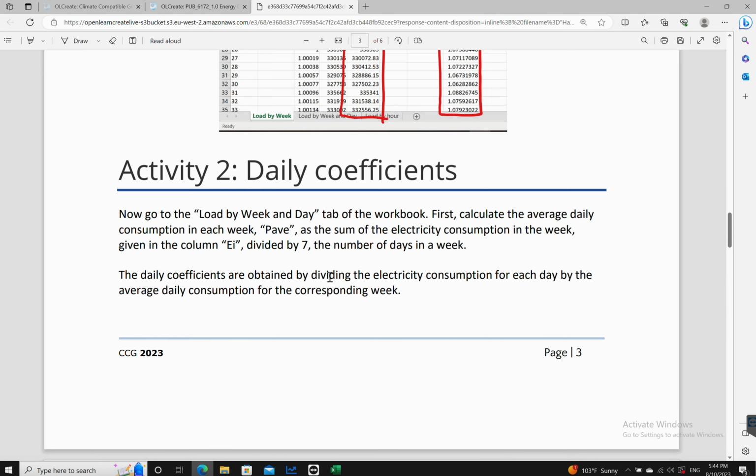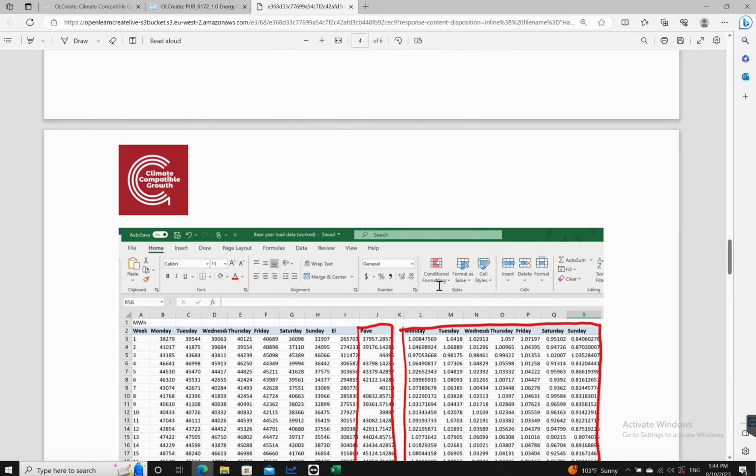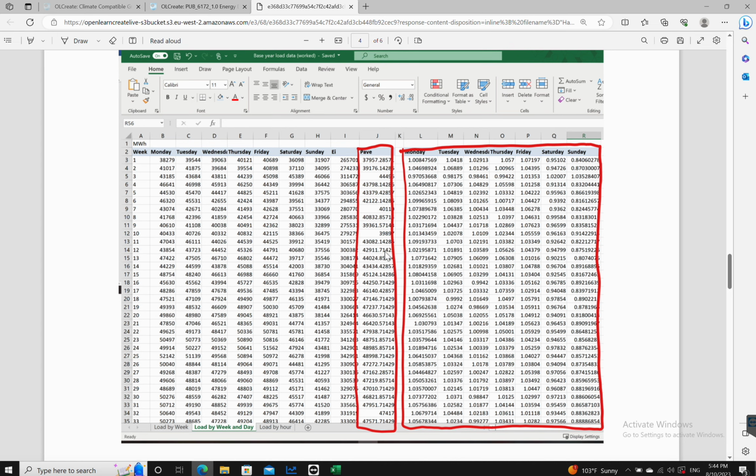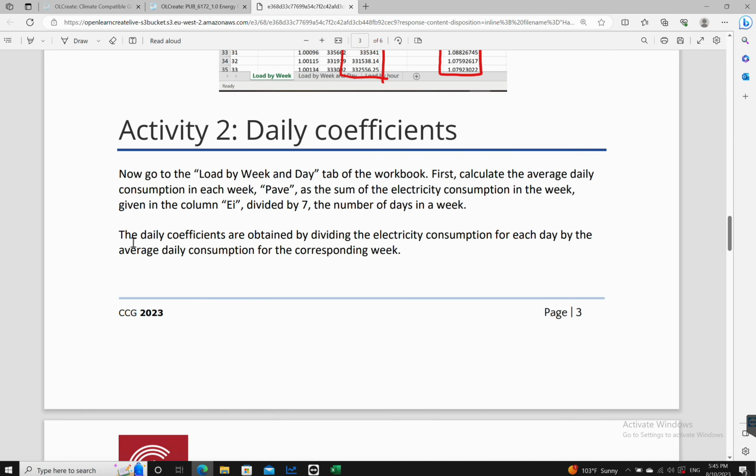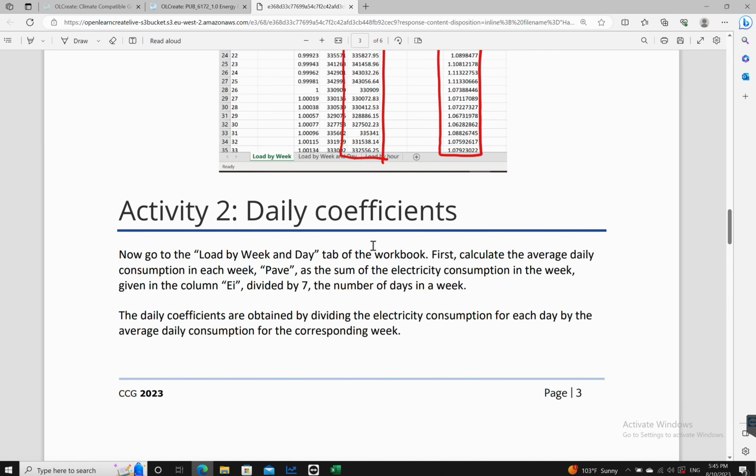Then the daily coefficients are obtained by dividing the electricity consumption for each day by the average daily consumption for the corresponding week. So these are the ones that we're talking about. In order to calculate this again, we need to take the daily coefficients, which are obtained by dividing the electricity consumption for each day by the average daily consumption for the corresponding week.